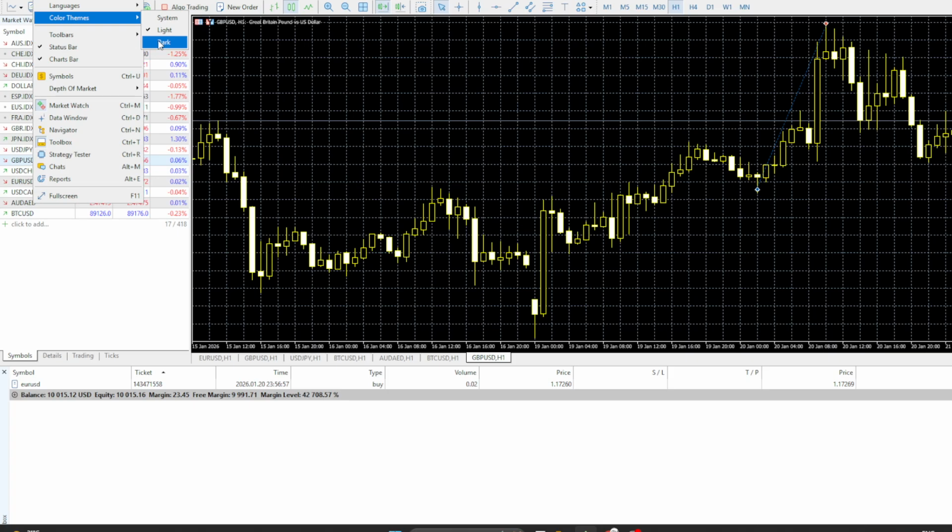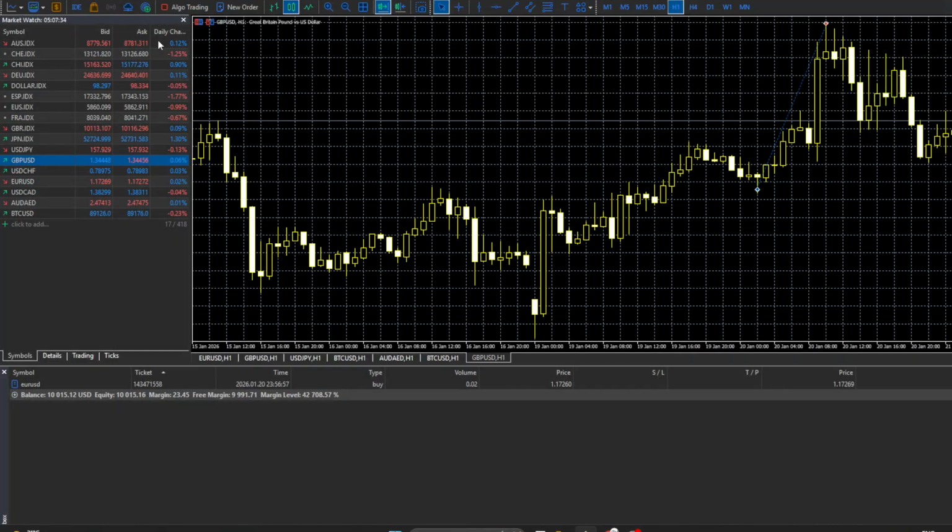This helps reduce the amount of bright white on your screen and makes candlesticks, indicators, and text stand out more clearly. Take a quick look around your workspace to make sure everything updated correctly. If the changes don't appear right away, try closing and reopening the chart window, or in some cases restarting the app so the theme can fully refresh.